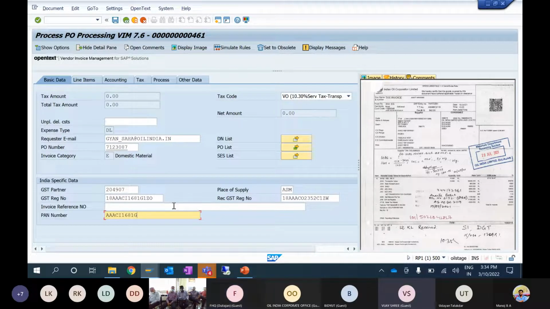Yes, Poonam. Actually, if the GST partner is not there, we can simply edit the GST registration number and it will process. The vendor has not been created as a GST partner. So you can update the GST number here, the GST partner number, since it is not created in the master data.